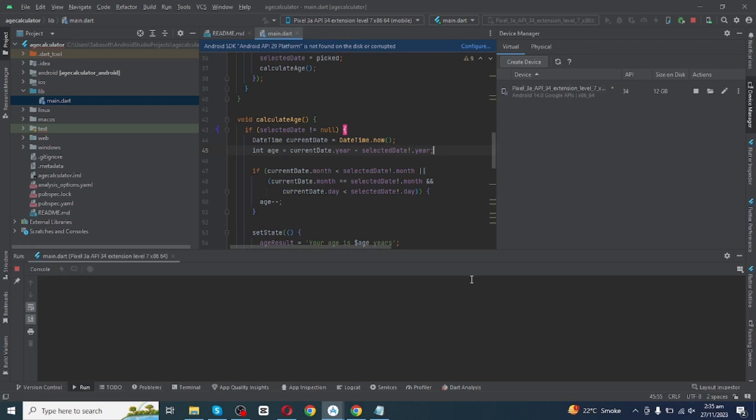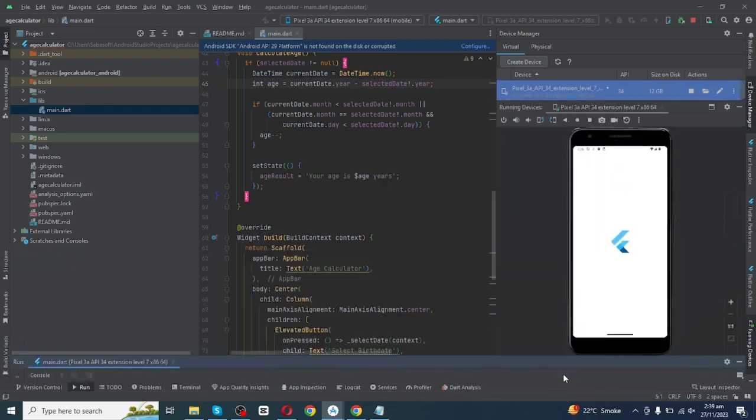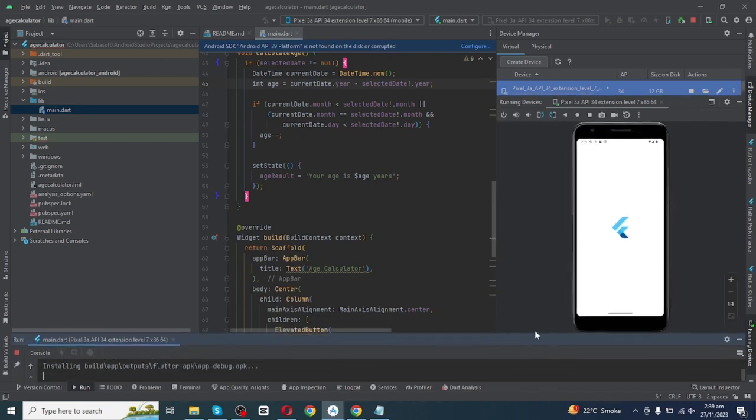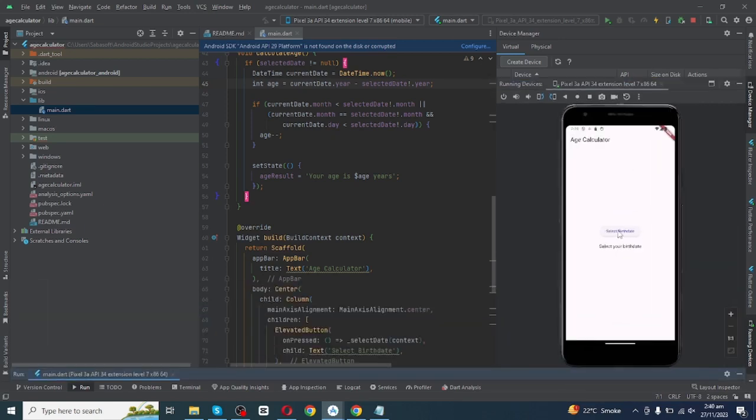So it will take some time to show you the preview of the age calculator app. And a bar right here will show you that your task is running in the background. So the background task is almost done and Android Studio is showing us the Flutter age calculator preview. Now let's see the working of the app.